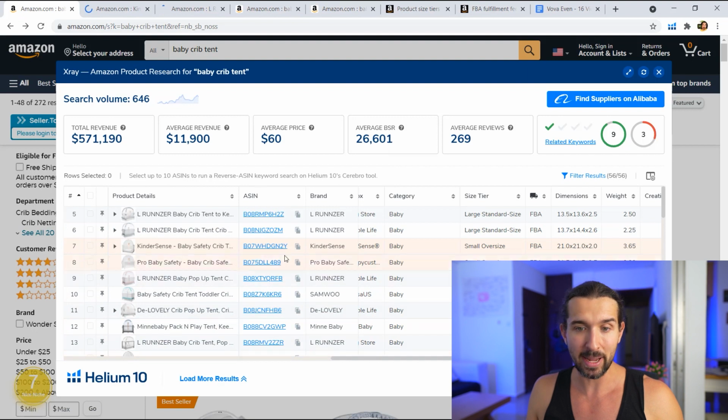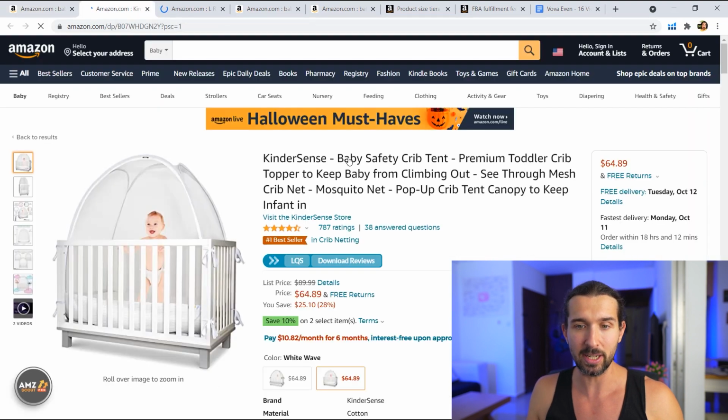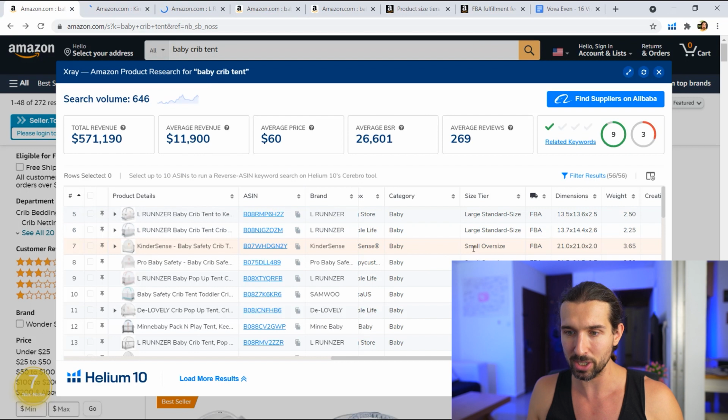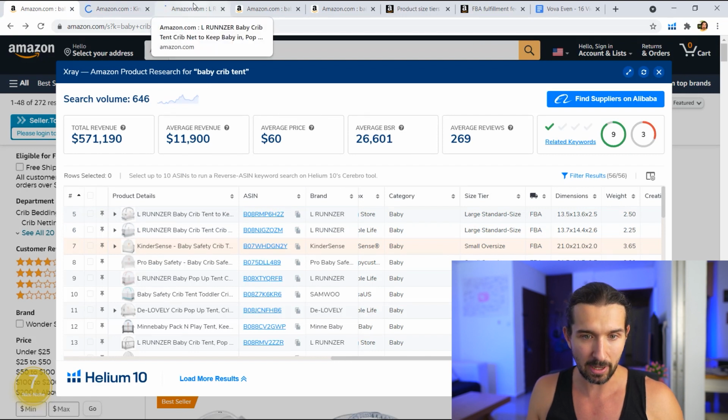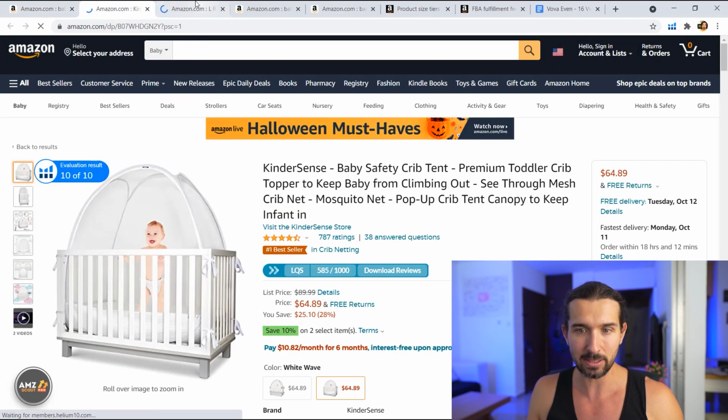Let's see the fees they're paying, and that's crazy. So we have the first product here, right? That was the first netting, which is, I think, large standard size by L Runner or something like this. Yes, or this one is the first one, and the second one is this one, KinderSense.